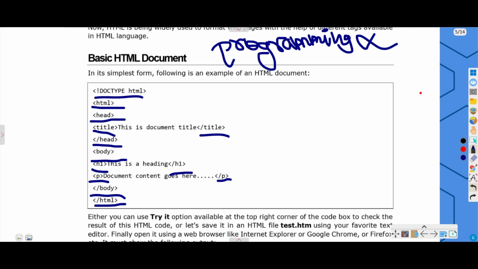Okay, so what is a tag? I will give a very short explanation. These are called angle brackets.